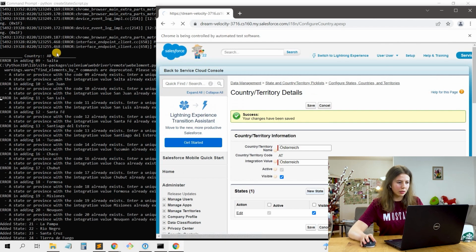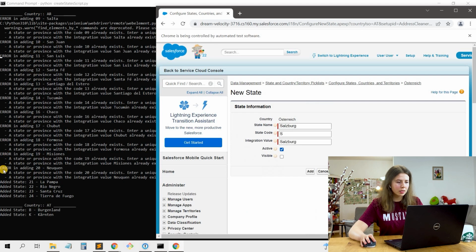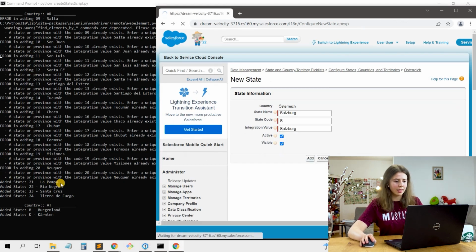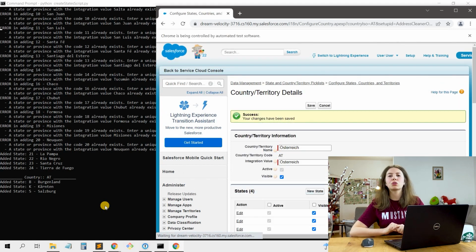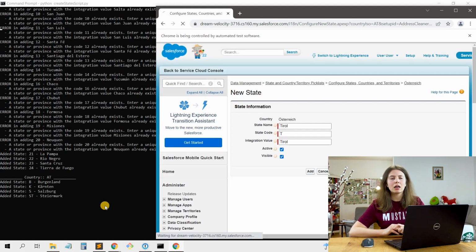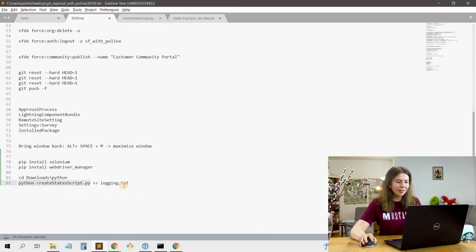So the country name and error in adding some state, and then a list of errors, or added state successfully, some state. And additionally, you can also print these logs to a different file. This will be achieved with such a command, with these signs to add your log content to your file. If you don't have a file, it will just create it for you.